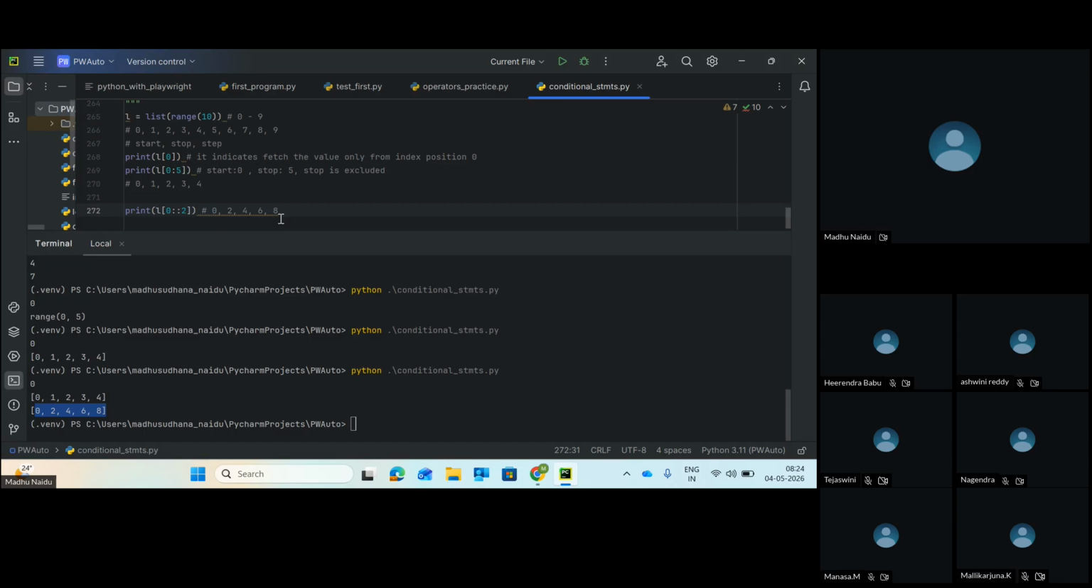In this case, if I use 3, what will be the output? It will start from 0, skip 3 values, 0, 1, 2, so it will get 3. It will skip again 3, 4, 5, so it will get 6. Again it will skip 6, 7, 8, and it will get 9.